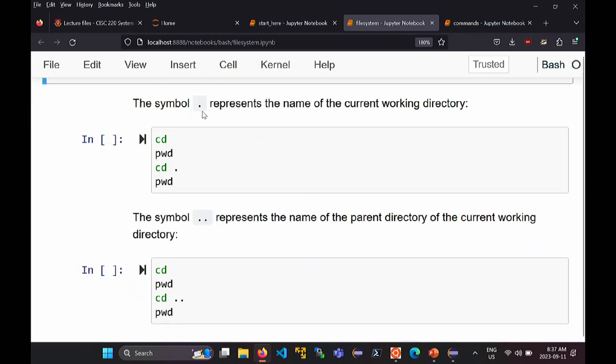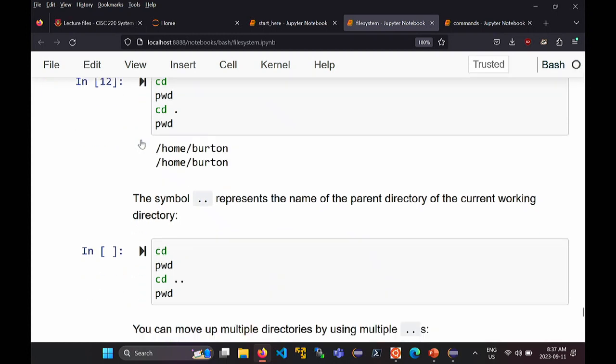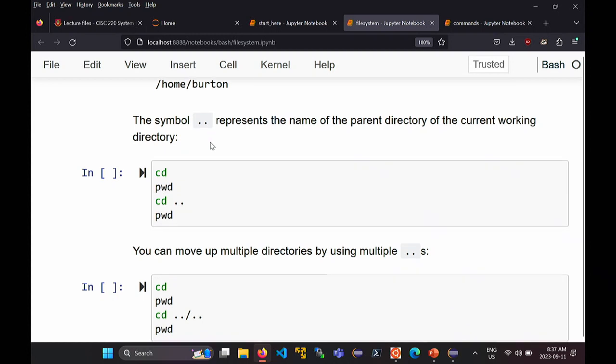So you saw dot in the last class. Dot is the name of the current working directory. Notice that dot is also special. It has a special meaning to the shell. So if I switch to the home directory with the first cd, print the current working directory and then cd dot, that's not going to do anything. Dot is just the name of the current directory, so it goes nowhere. And finally, dot dot is the symbol representing the parent directory of the current directory.